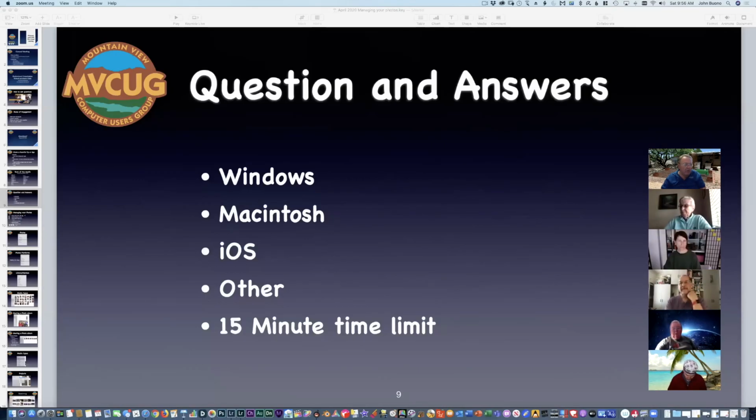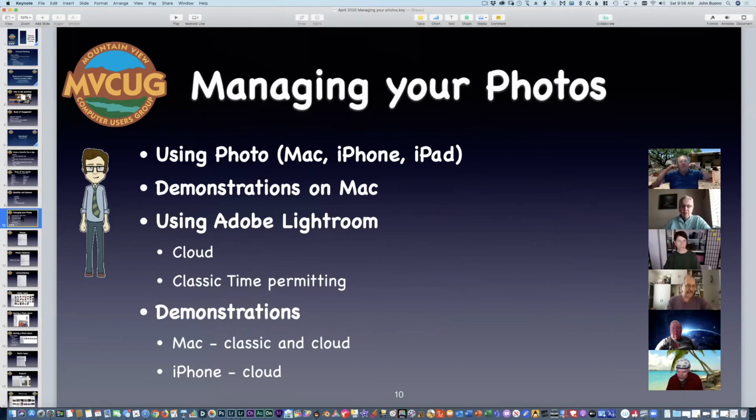And we are now at this month's topic, managing your photos. What I'm going to do is first go through one that's available on Mac, iPhone, iPad, and the cloud, which is Photos. And then I would talk about one that's available on all platforms, Android, iOS, Mac, PC, cloud, and that's Adobe Lightroom cloud version. And then time permitting, I'll go into the classic version of Lightroom.